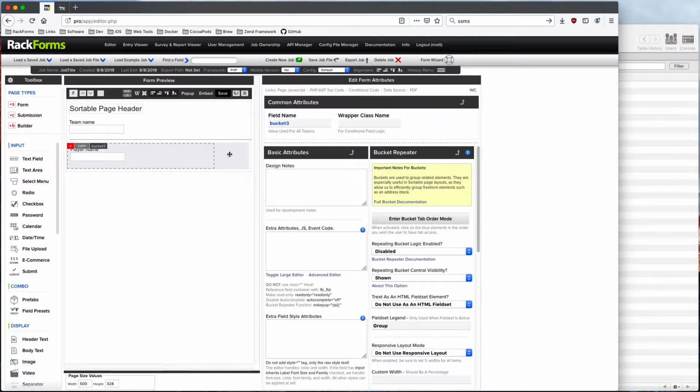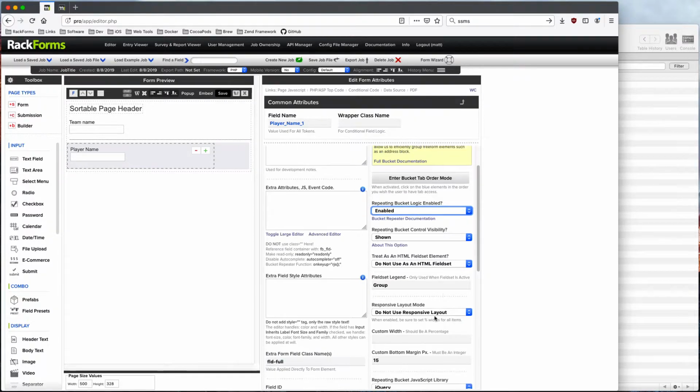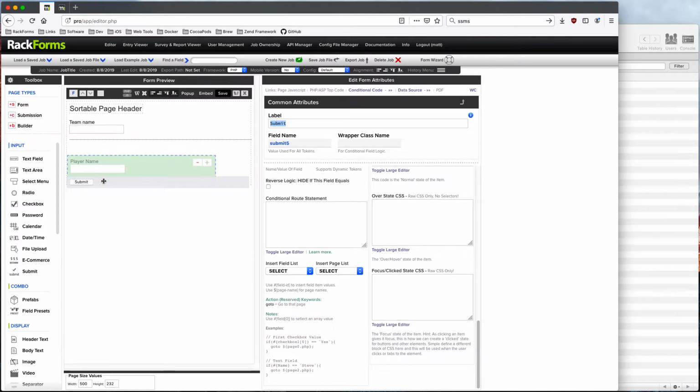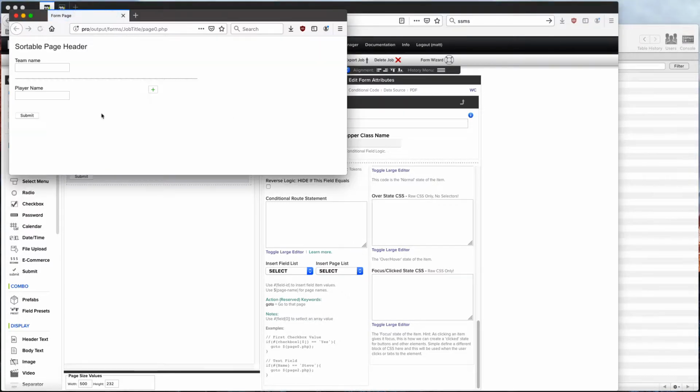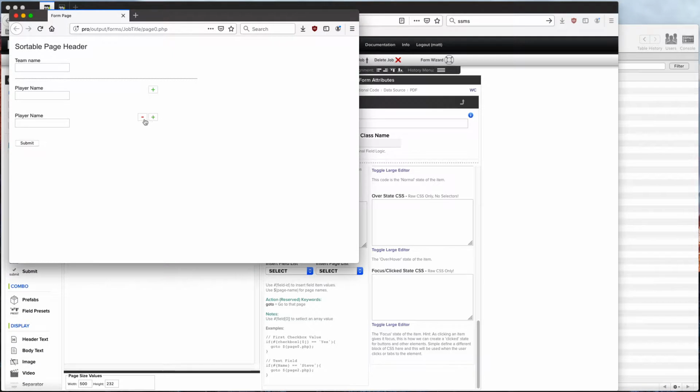The way I do this is I select the bucket and I say, make this a repeatable bucket. What this is going to do is give me a little control that I can then press that's going to allow me to add multiple records to this. The way we process this on the form side is pretty simple. It's just click the plus button and we get a new record added.